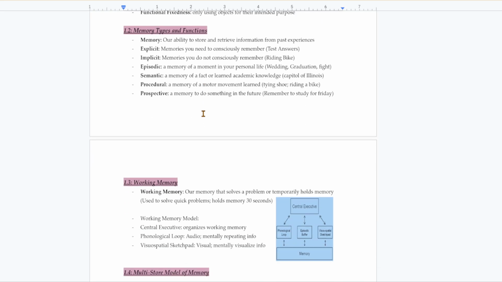All right, moving on to memory types. Now, this will be a big part of the exam, so I would focus on this part as well. Memory basically is your ability to store knowledge and retrieve it when you need to. And there's several different types.